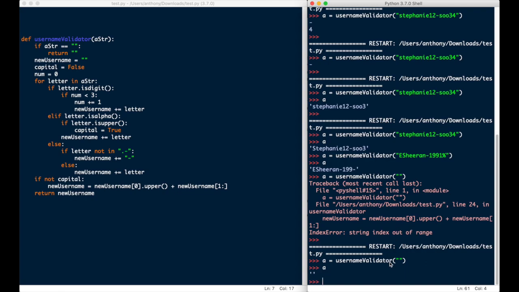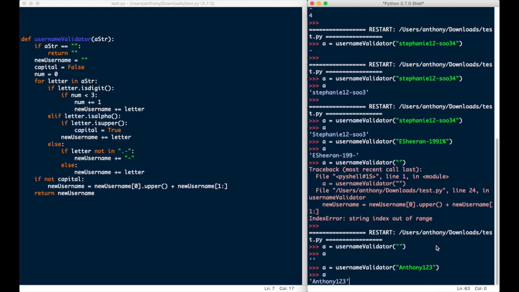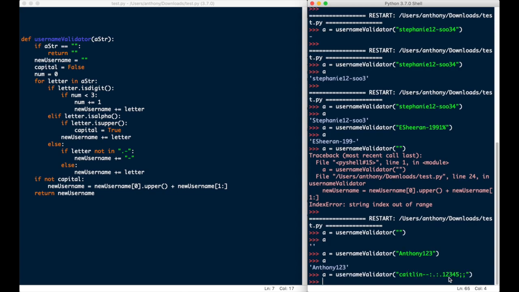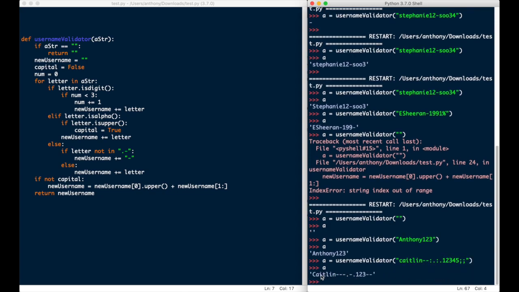So now let's try it with a different case. What if there's nothing to change? So Anthony 1, 2, 3. We can run it and we can see that nothing changes. So our code seems to be working fine. Let's get testing with a few more test cases. And it looks like it's capitalizing, it's replacing special characters that aren't allowed with hyphens, it's only keeping 3 numbers, and it meets all the rules. So it looks like our code works for all test cases.